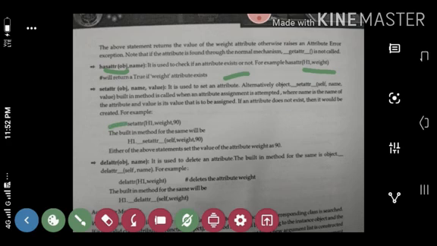For example, setattr(h1, 'weight', 90) or h1.weight = 90. The built-in method for the same will be h1.__setattr__(self, 'weight', 90). Either of the above statements sets the value of the attribute weight to 90. We can create the attribute, assign the value, then set the value and delete the attribute.